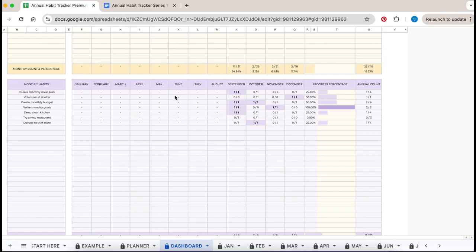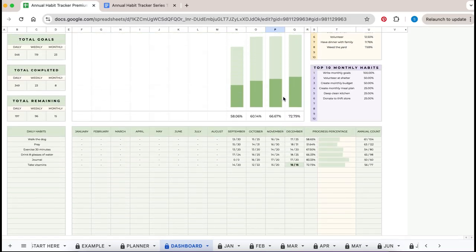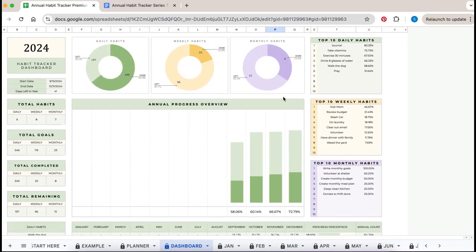For any cell where you find just a dash, those are months that are previous to the start date, so there's no data in these months. If you see a fraction, like, let's see, this one here, 0 out of 0, that just means you did not set a target goal for that habit in that month. The dashboard is just a great way to get a big picture view of your habits and how well you're doing across the months. Okay, next we'll look at the goal tracker, which is included in the Annual Habit Tracker Plus and Annual Habit Tracker Premium.